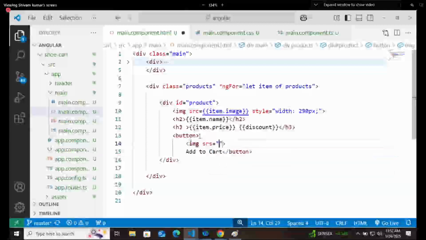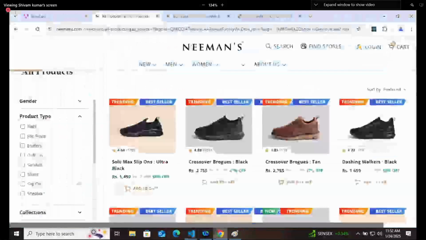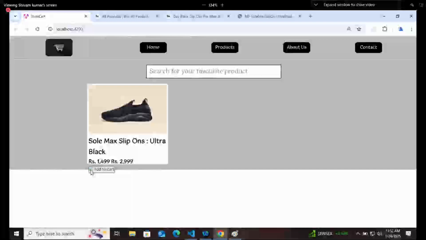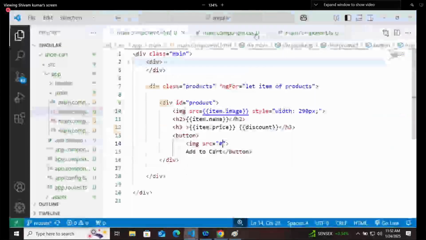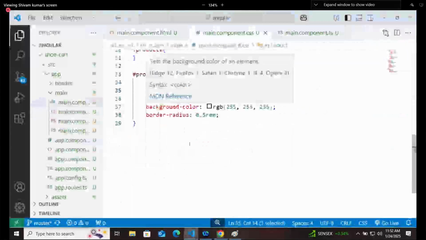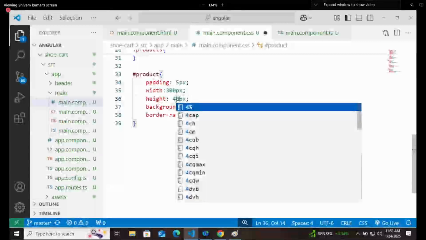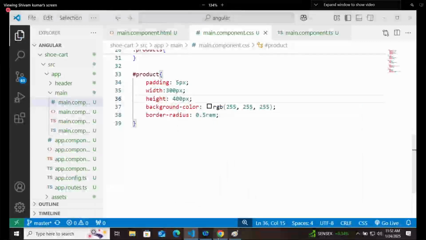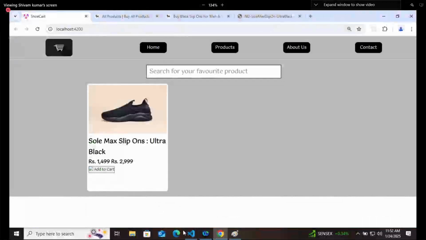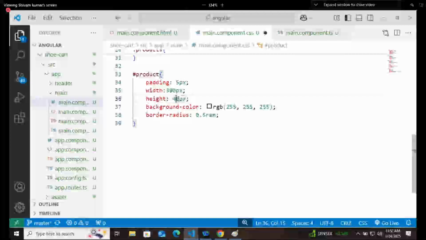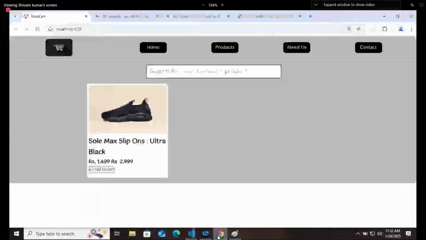We will write the image. Okay, let's first design it. So it will come this way: image and then add to cart. We should design our button now. For that we need to increase the height of our parent, so I'll keep it as 400. On 400 more, we need to keep 350. 400 becomes slightly larger. Now this is fine, right?